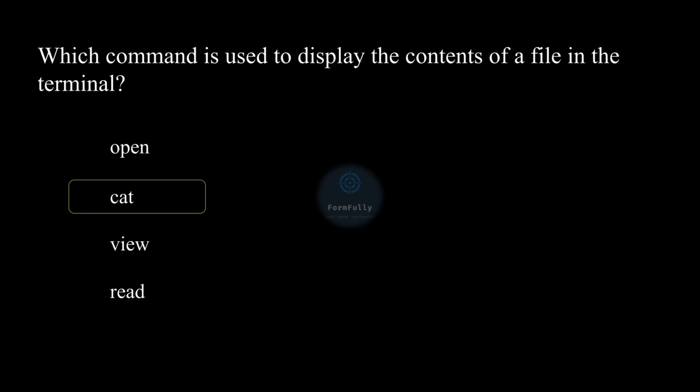The other options are incorrect as open is used to open files but not to display their content in the terminal. View is related to text editors like Vim. Read is used for reading input from the user in scripts. So the correct option is cat.